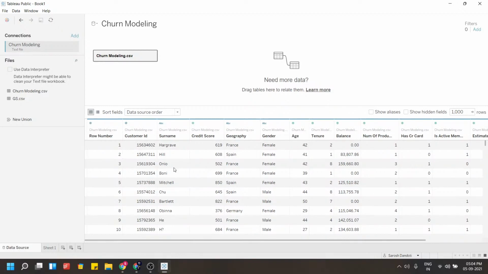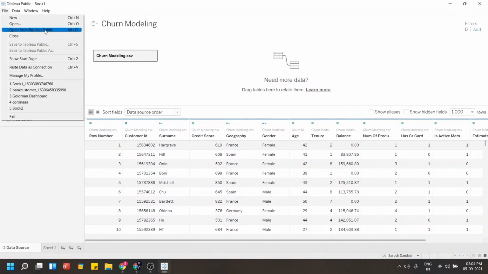Okay, so we have the data set right here. As you can see, this is basically the data source. I can add more CSV files from here if I want to. I can press this button to go back to my home. Okay, I have file, I can create new, I can open from my Tableau public page.